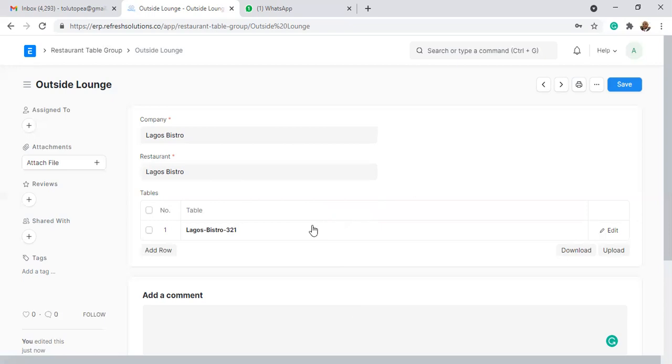All right. So what this means is that it has Outside Lounge and then Lagos Bistro. All right, cool. So what this means is that you can actually have access to different parts of the restaurant. Does that make sense? So you can be working depending on the one you are permitted to. Yes, but you are limited to a certain number of tables.